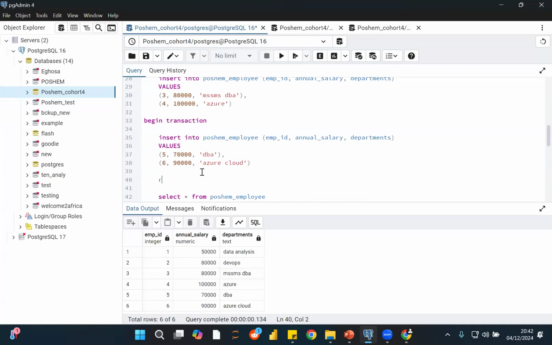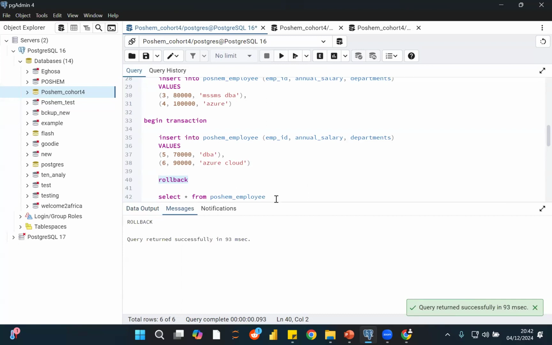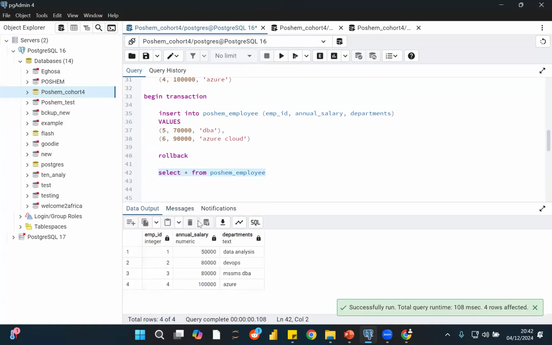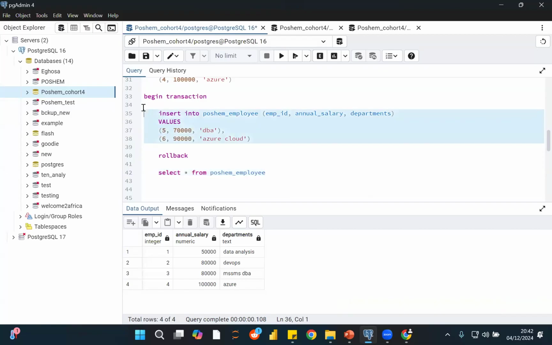What do we do? We use the statement, the query, called rollback. So if I say rollback and run this, query returned successfully. Let's look at the employee table. So only 1, 2, 3, 4. We did not commit this change, but we did it inside our transaction.